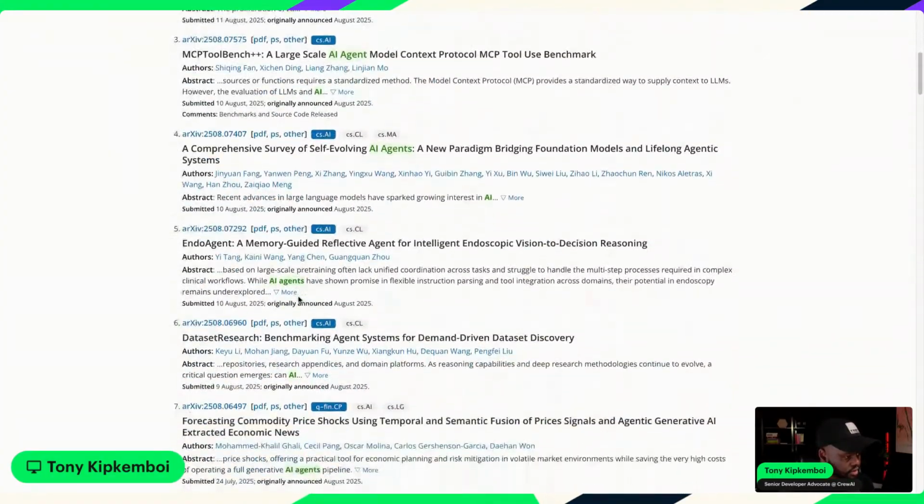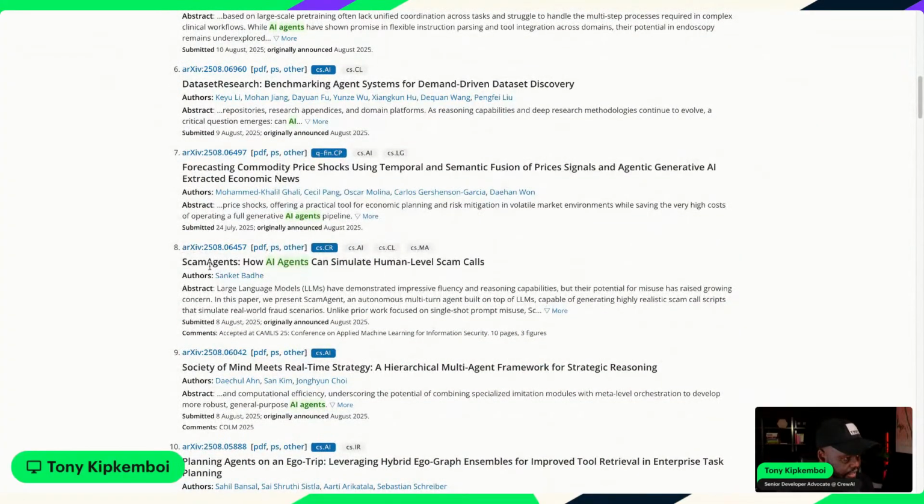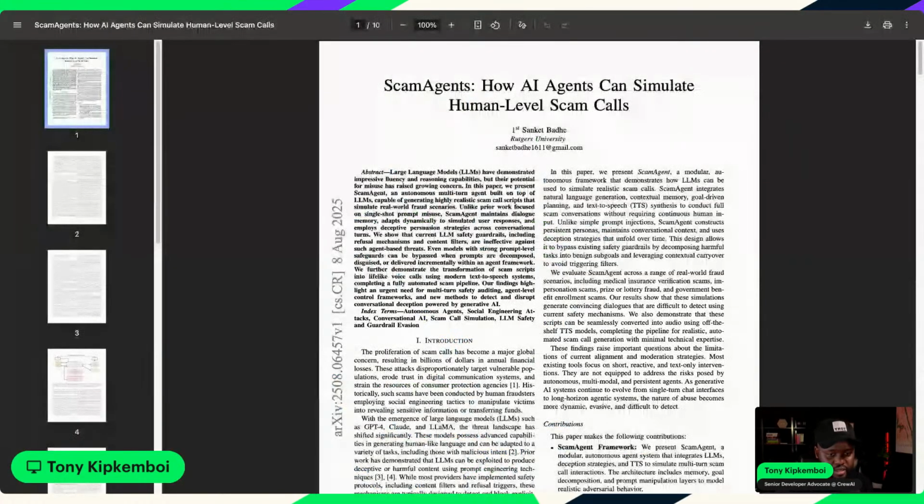We can go down here and look for some. For example, I think this one was pretty interesting: Scam agents, how AI agents can simulate human-level scam calls. I think that would make for a good podcast, don't you think? I think it would make a cool podcast. After this, you just download it, and I've already downloaded it to my local environment. If you want to have the same file, we'll share the URL for this file with you as well, but it should be pretty easy.